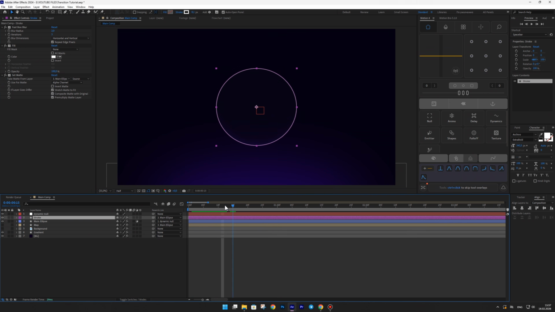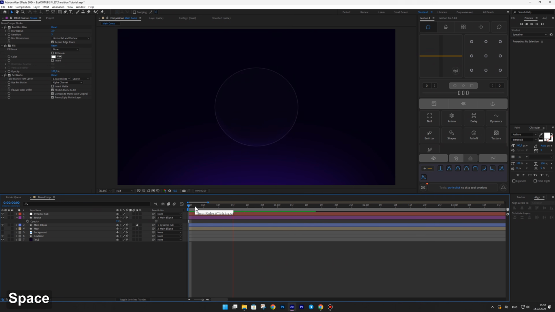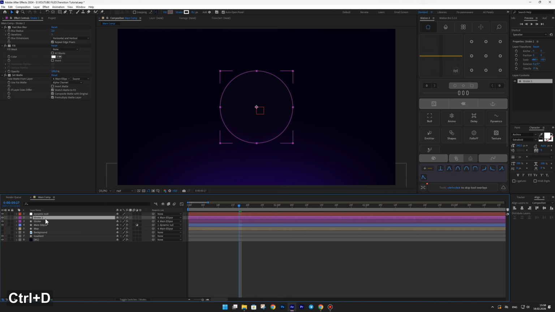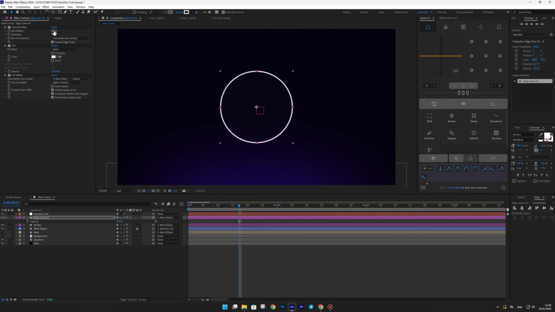And don't forget to lower the opacity to around 15%. Now duplicate the stroke layer and rename it to Edge Glow. Set the opacity back to 100%. Make the stroke thicker and increase the fast blur a bit.